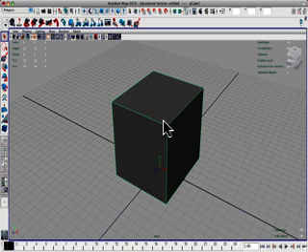Rotating your cube is also easy. Press the letter E on your keyboard and you'll notice that a sphere-like shape appears in the middle of your gray cube, outlined in red, green, yellow, and blue orbits.